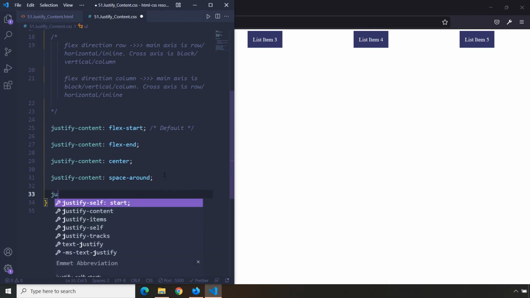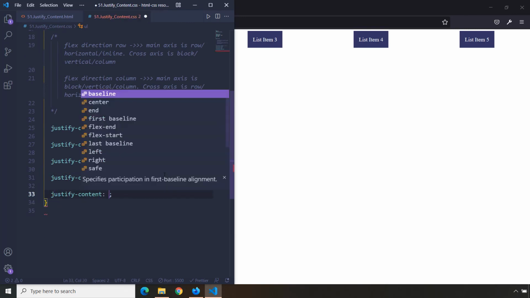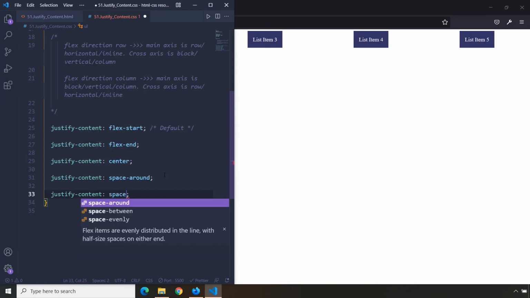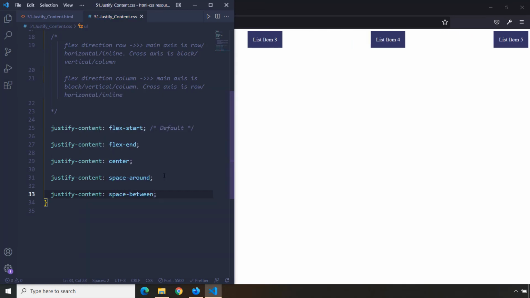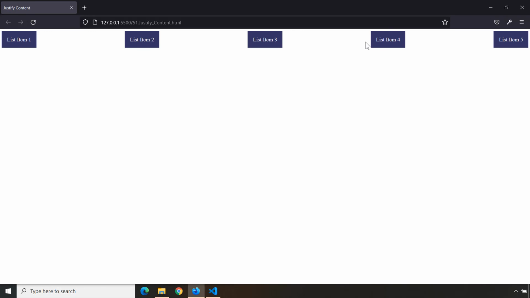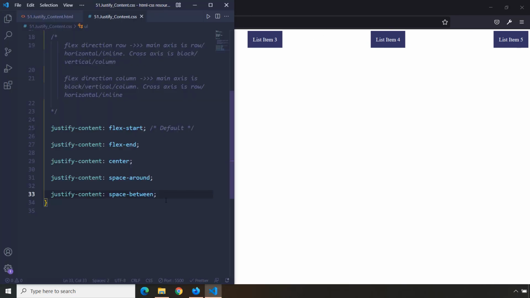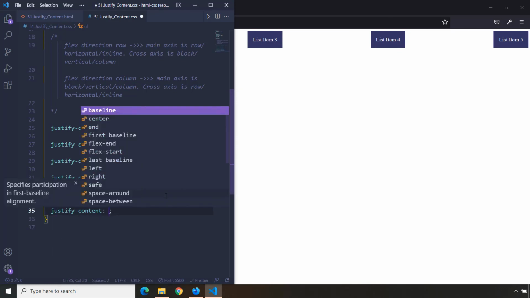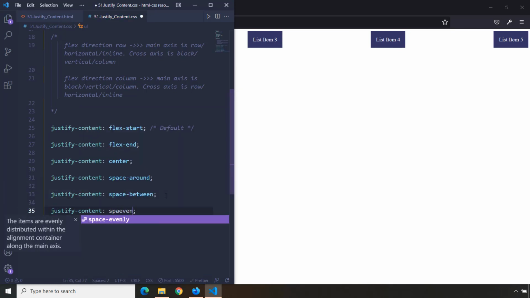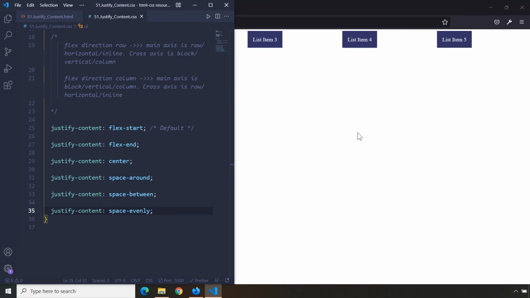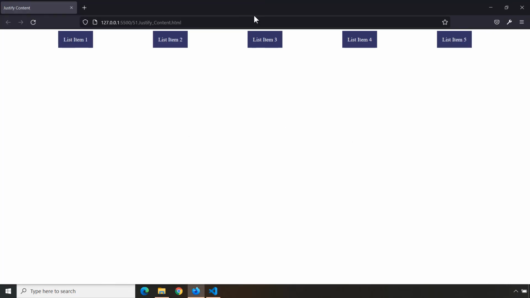We also have 2 more values here. We have space between. This is going to put all the space between the elements. Now this space is equal to this, and equal to that. We also have one more, and that is justify content space evenly. Space evenly is saying that all the spaces around the items are going to be equal. So this space is equal to this, all of these 1, 2, 3, 4, 5, and 6. All these spaces are equal.